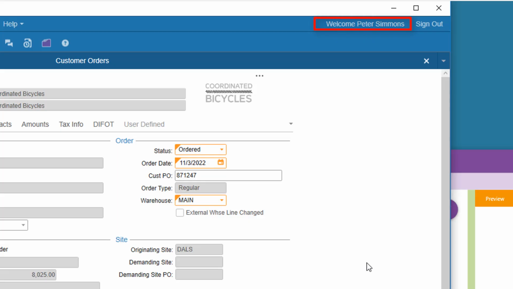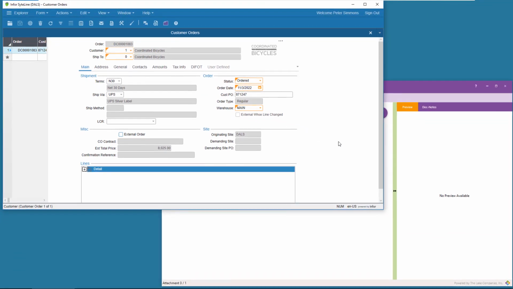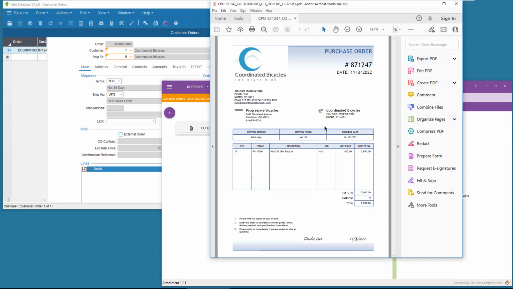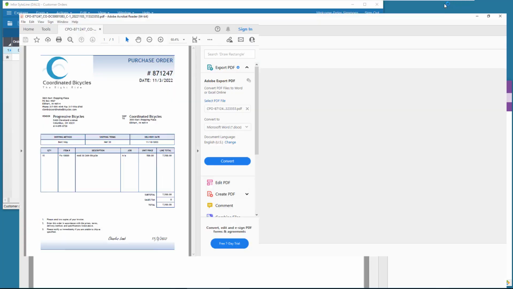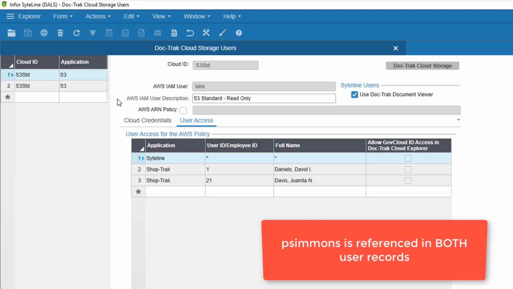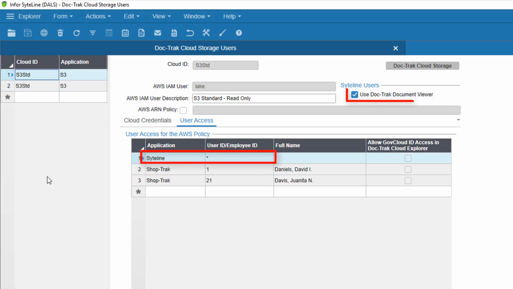Now I'm logged in as Pete Simmons, and I'm on the same customer order. This time, when I go to DocTrack Flex and open the customer PO in S3, the file opens in the associated program. Why is that significant? Well, P. Simmons is actually referenced in both of my cloud storage user records. In addition to being referenced directly in the Lake 2 record, he's also included in the Lake record because it's assigned to all users.